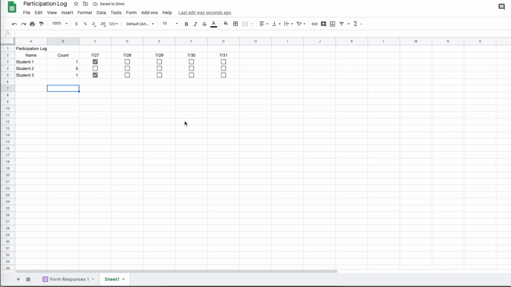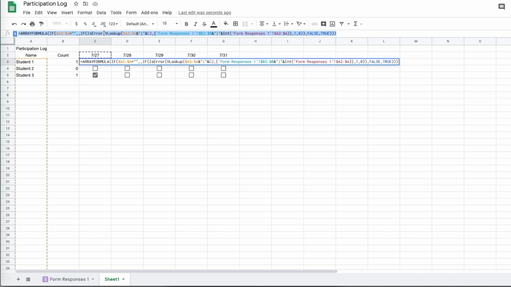So there you go. There is your automated participation log. It is all based on this wonderful, beautiful formula. Who knew that spreadsheets were so awesome? Now you know too. Okay.